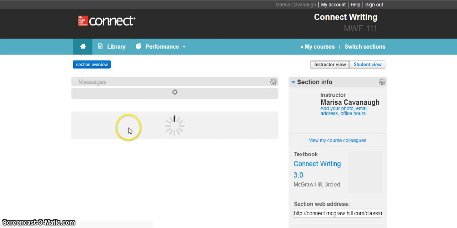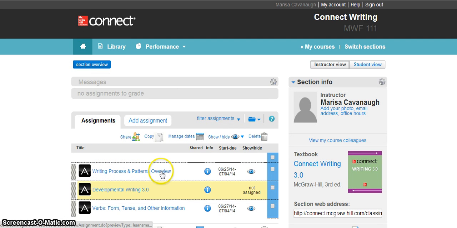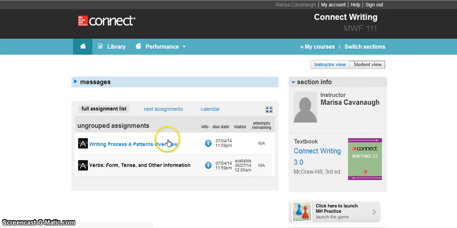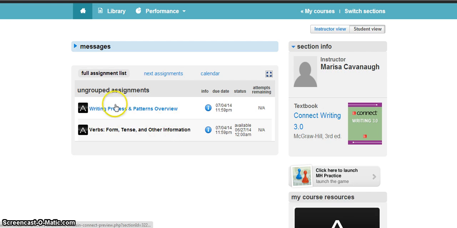On the home screen, I now see the writing process and patterns overview assignment as well as the verb forms assignment that I just made. Similarly to the students, if we click over to their view, they will see that I have allowed them to start on one particular assignment here, which is clickable and in blue, and the other one, which I have said is not available until another 2 days from now, is available to them for them to see, but unable for them to click on.